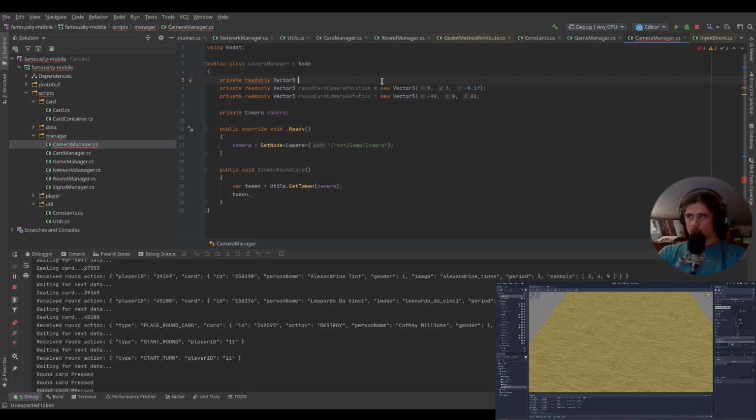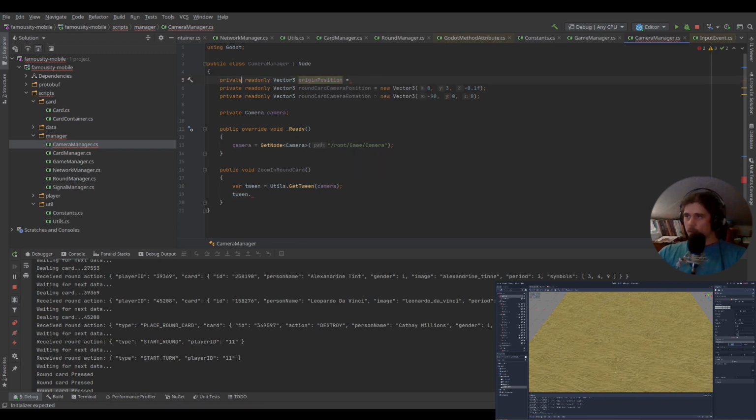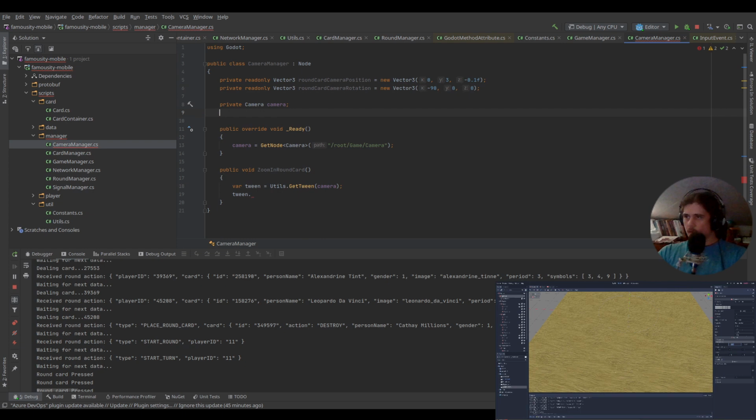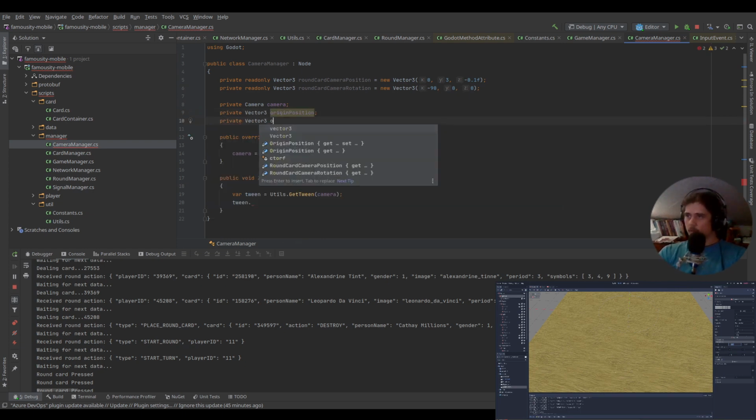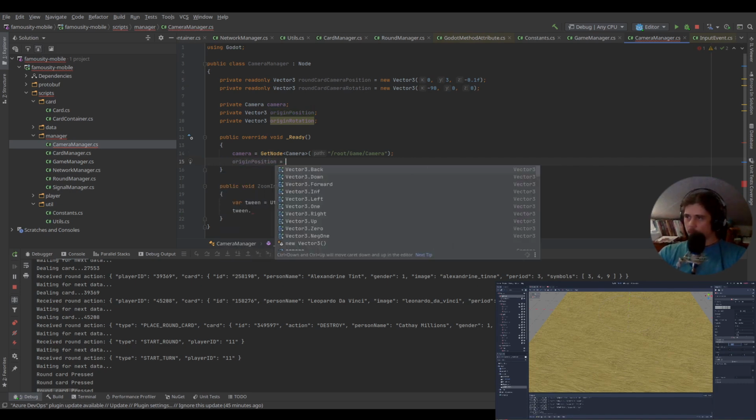So let's call it origin camera position, and actually we will initialize it on the first round, so we don't have multiple places. I mean, like this one, private vector, origin rotation, and we will set these values from the ready method.